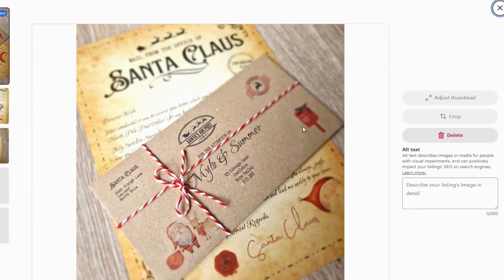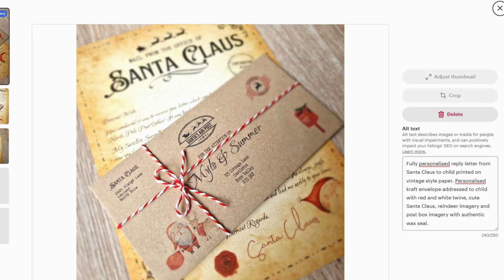and then you'll see a box here that says alt text, and that's basically where you need to describe the image in detail. And the reason why you do this is so that Google can read this text and know exactly what it is that it's looking for. So I've actually already done mine here, so I'm just going to pop it in now. So I've just pasted it into the box here.